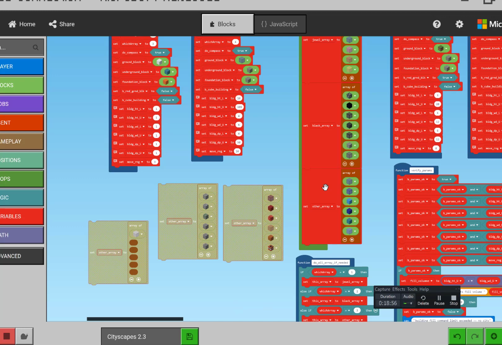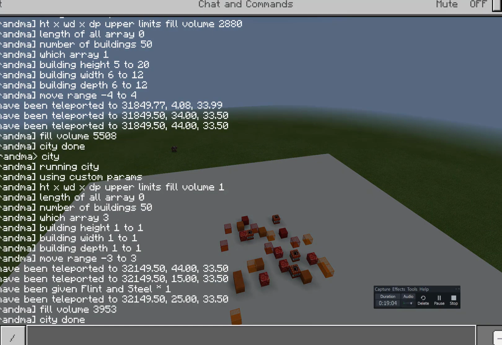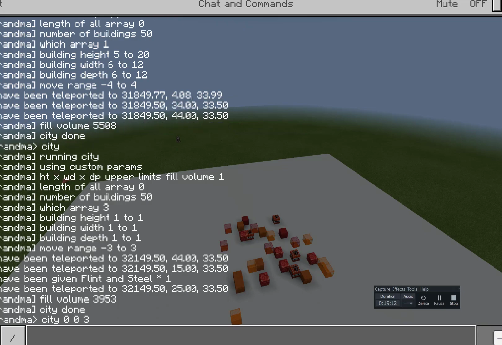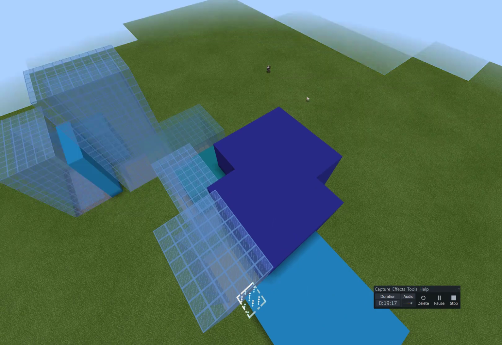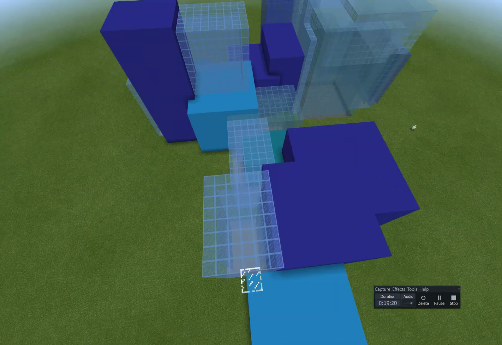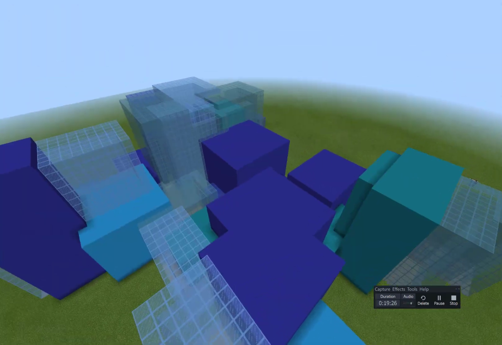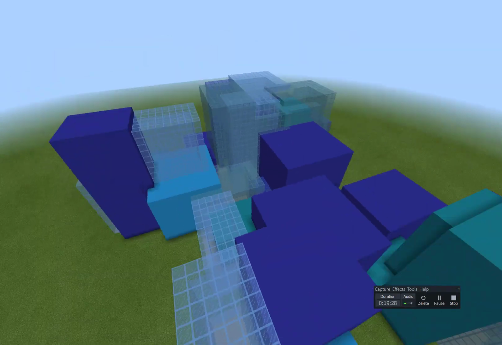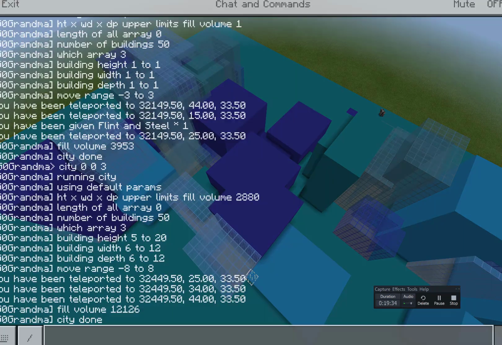So I'm changing out the third array. That's 1, 2, 3. So let's look at a city now with the third array. Okay. City, we'll use default. We'll use the default number of buildings, and we will use array 3. See, it's all blue. How easy was that? And of course, now if you do one with 4, you get the blues all mixed in with the other ones. Cool. Nice city.